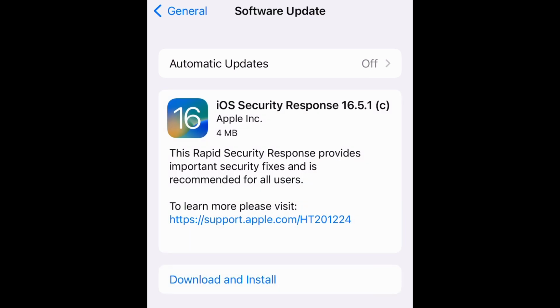All right, right here you see iOS Security Response 16.5.1c. This rapid security response provides important security fixes and is recommended for all users. As you can see, it is approximately 4 megabytes. And if you need more information on this, you can always click that Apple support link right there at the bottom. And yeah, guys, so now we're going to go ahead and download this and then install it.